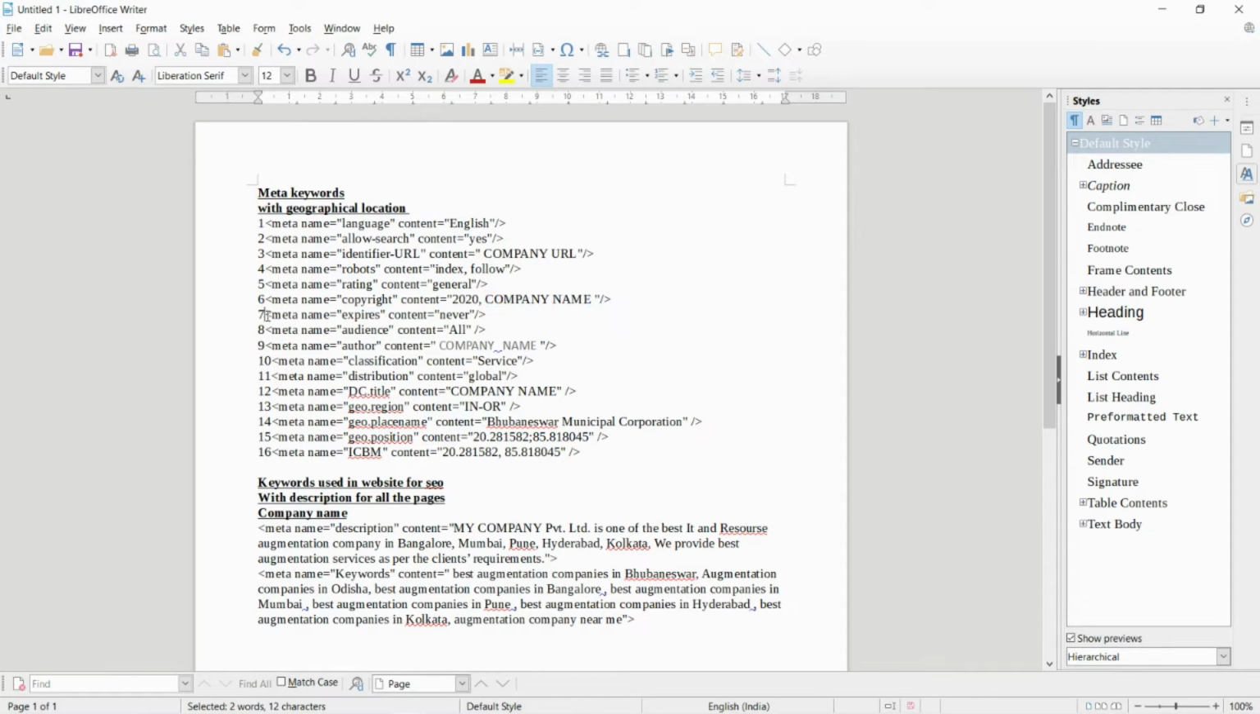The next is for the expiry. It says meta name expires, content never. That means our website never expires from the server, so that no one will be worried about our website or be unable to see it. Next is the audience, especially which audience can watch this. The next thing is the author of the website. The author of the website is the company name itself.